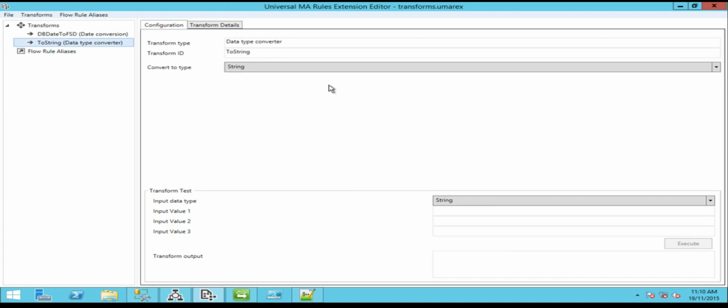ToString transform, so this is a data type converter. UMA, the Universal MA Rules Extension, has a built-in ability to really coerce values where FIM doesn't necessarily do it itself. So if you put in a base 64 string and you say convert it to a binary, it'll work that out. If you put in 0 or 1 and you want it to be a Boolean value, it'll work that out as well. So you don't really need to think about it. As long as it kind of represents that value, it'll find a way to get it there for you.